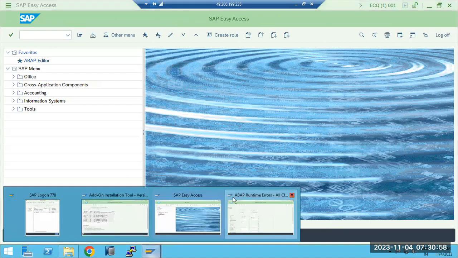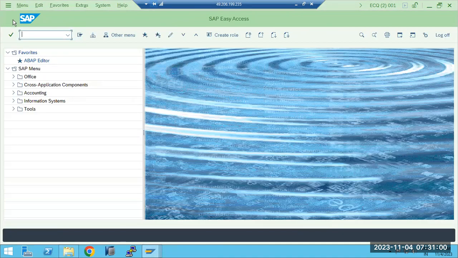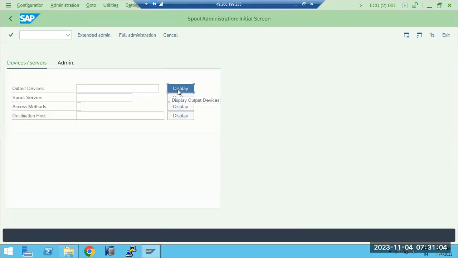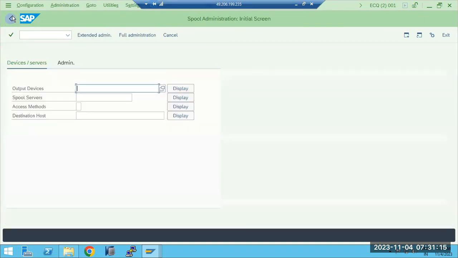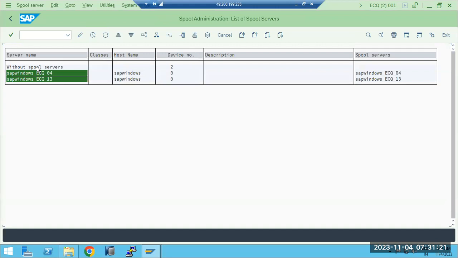SPAD is for spool administration. Here we can configure the output devices. Many printers we can add here. Maybe if you want to add barcode printers, scanners, all those things you can add here, right? So access methods, destination host, whatever you want. Spool servers mean our SAP servers only, so you can ignore that.